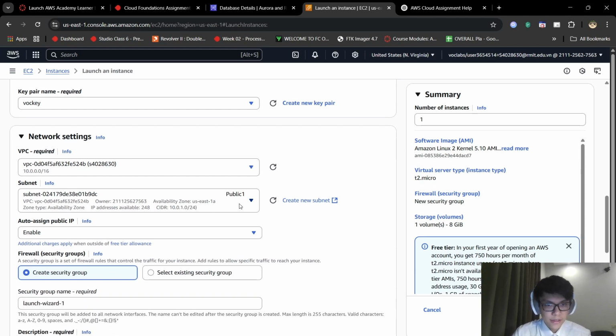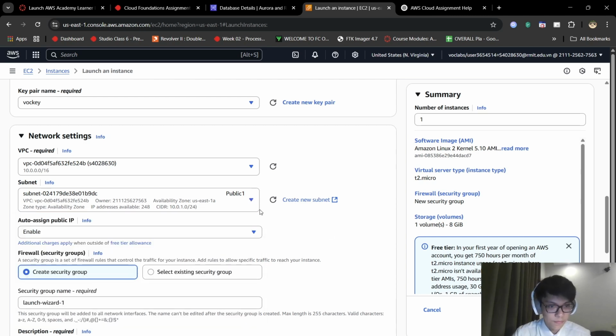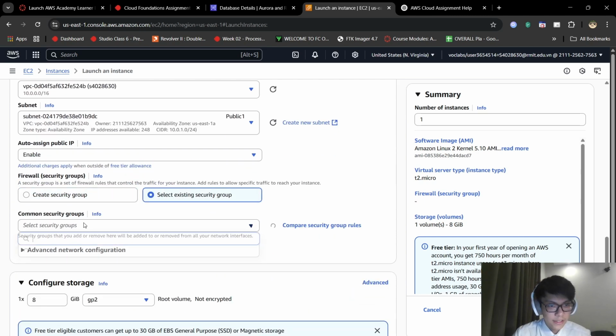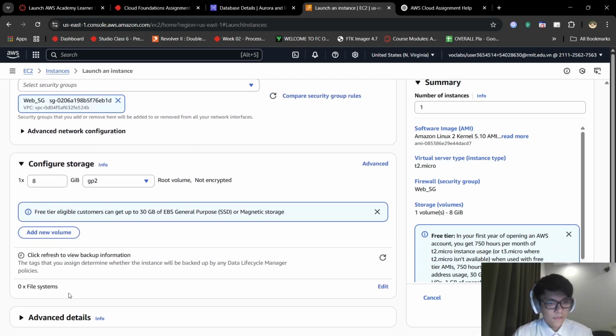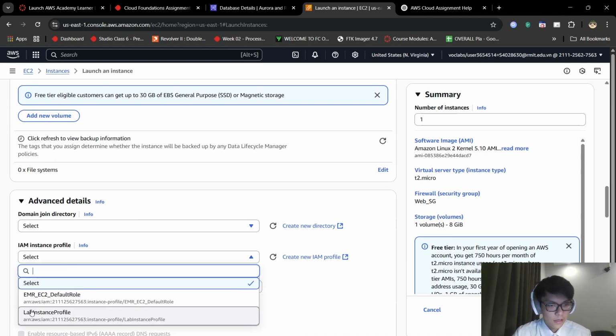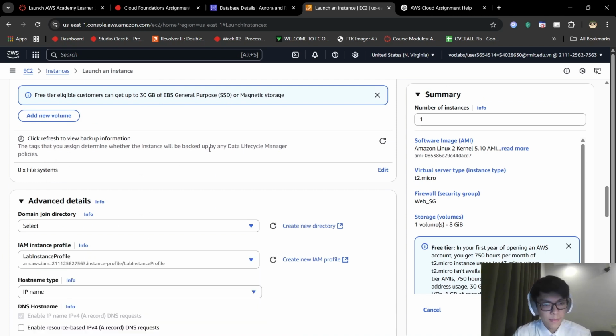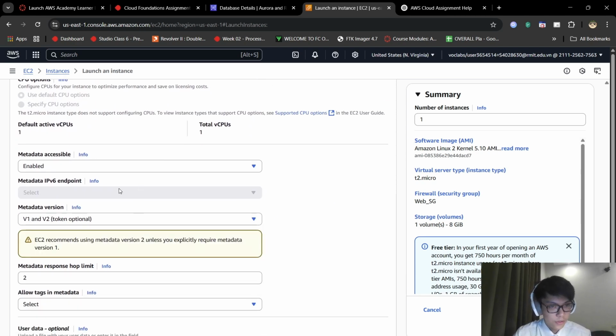All right. And make sure that the subnet is one of the 2 publics in the 1 or 2 availability zone. We select an existing security group. Just like usual, choose web security group. But for this task, open advanced details. For IAM instance profile, choose the lab instance profile as per the requirements. And lastly, for this, choose V1 and V2 token optional.